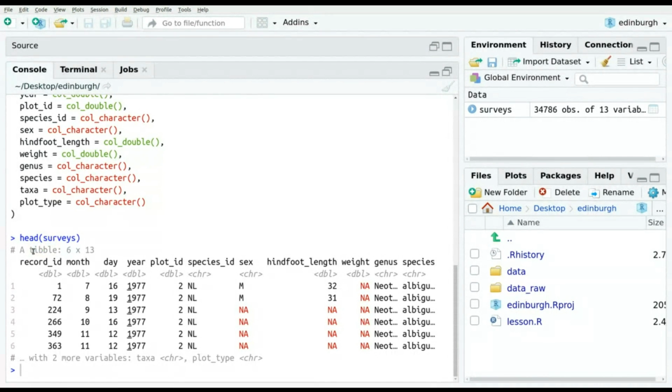A tibble is like a data frame, but lighter than the original one. That's why when you import data, you don't convert the data to factors. It is first converted to characters, to strings. Later we can see how we can change that.